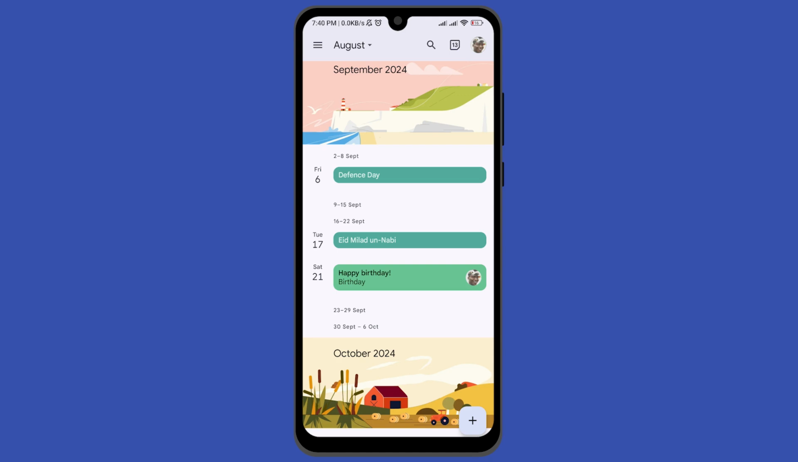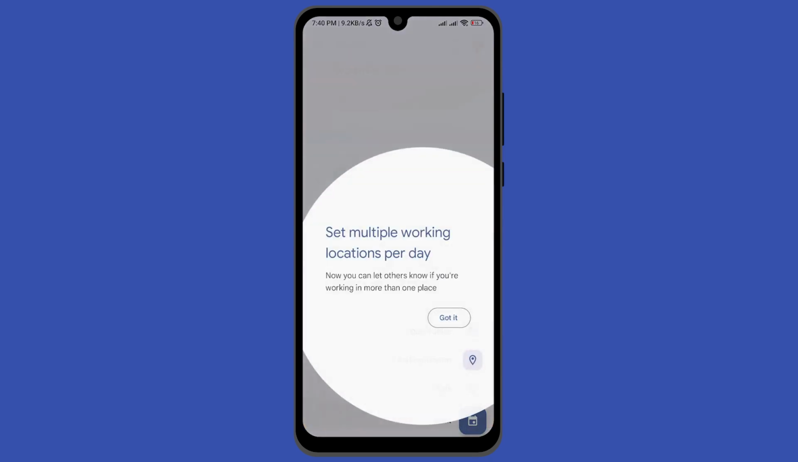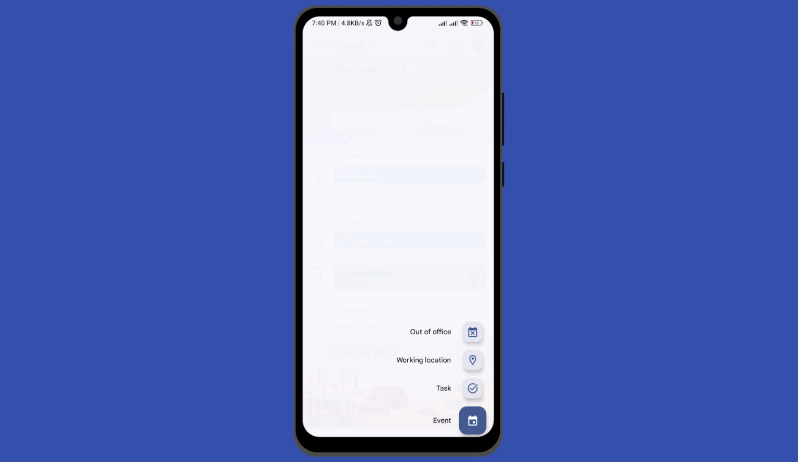And if you want to add your own task, then take a look at the bottom right. You will see a plus icon. Just click on it. The first option is out of office. The next one is working location. The third one is task, and the fourth one is event. You can add all of these, and on that specific day, this will remind you.